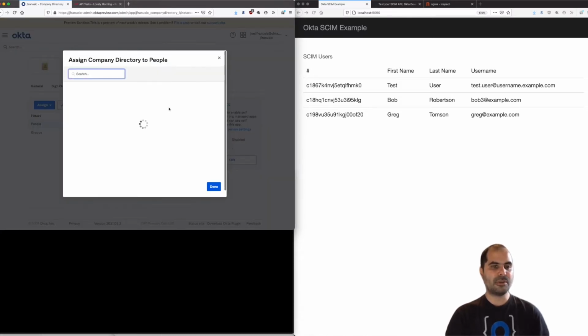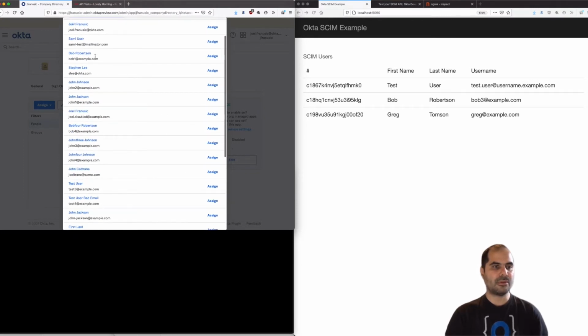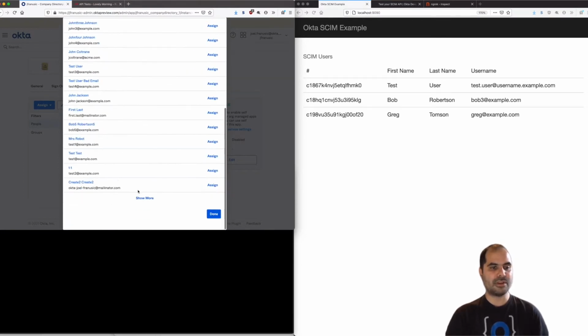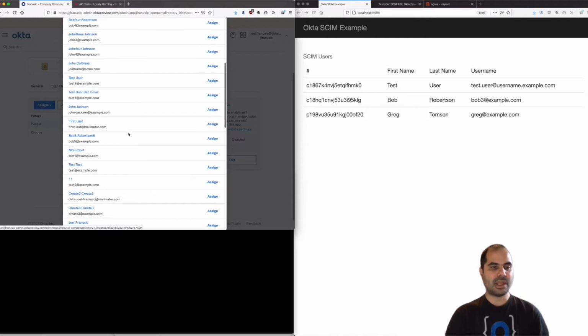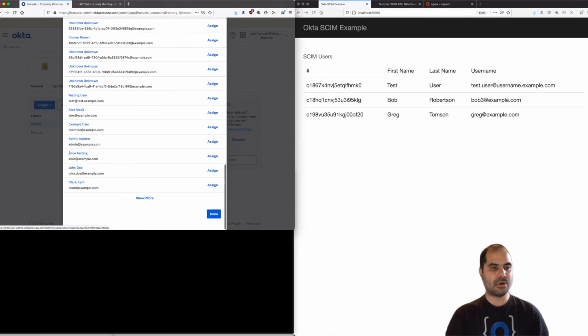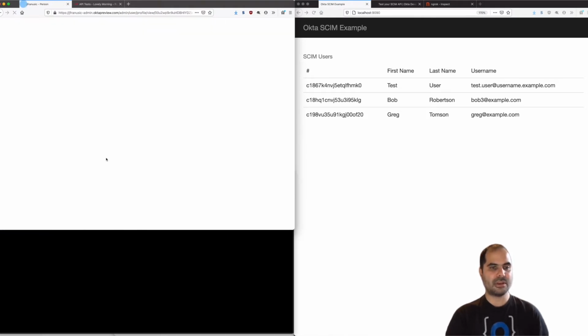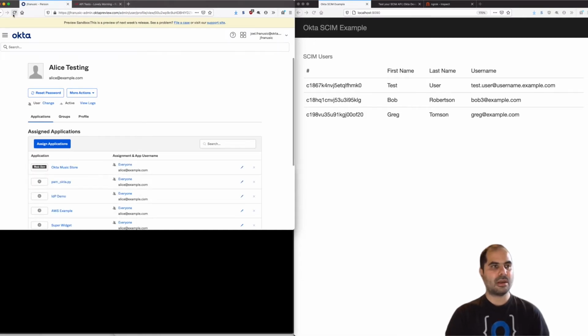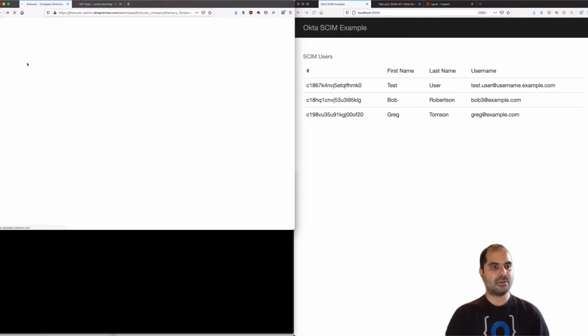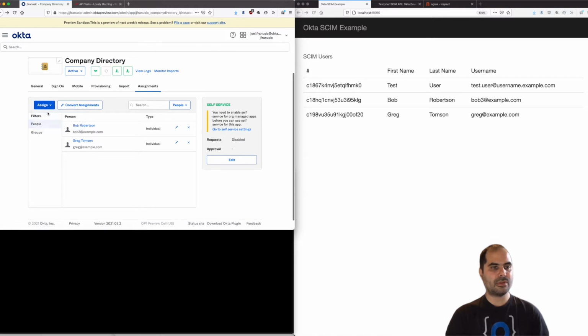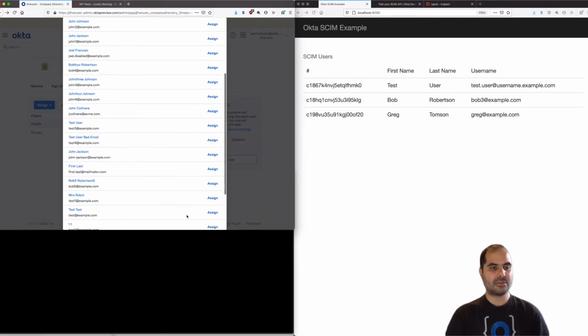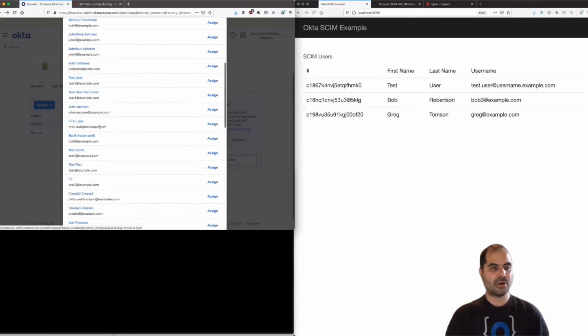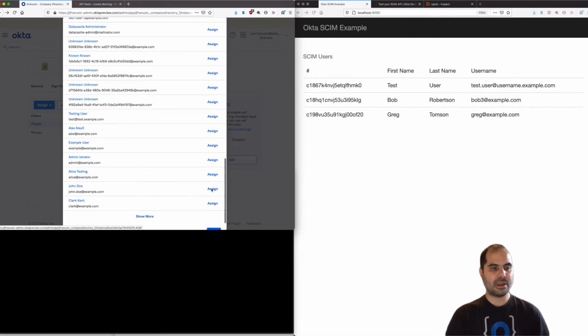But in this case, I'm going to be assigning it to some people. So you'll see here I have a bunch of very creative test users. I want to add in a user I've never added in before. So let's add in Alice testing. I didn't want to look at that user. I wanted to assign that user. So let's go here again. Let's scroll down, say show more. Let's go over, find Alice testing and click assign.